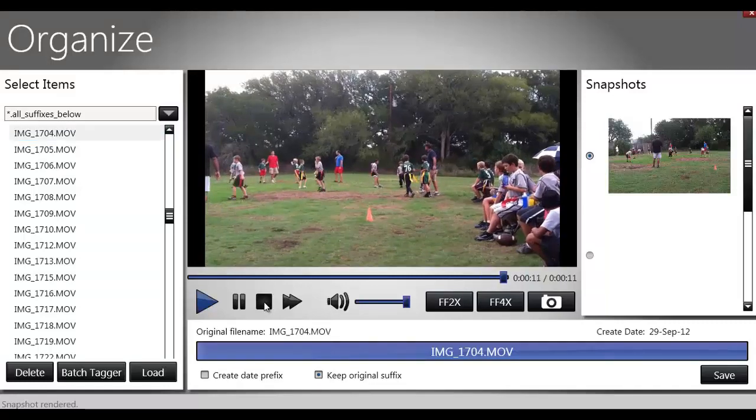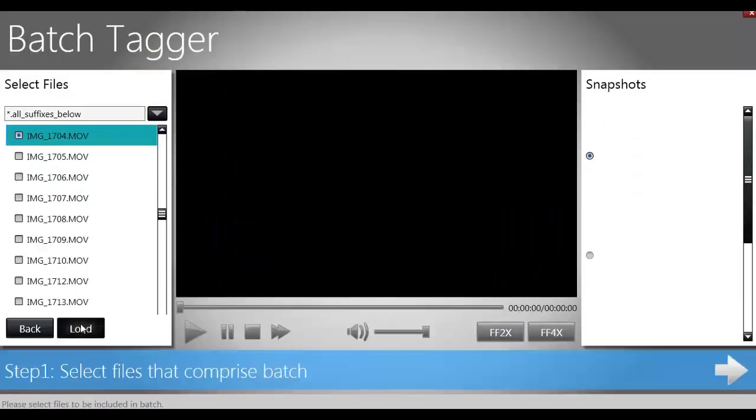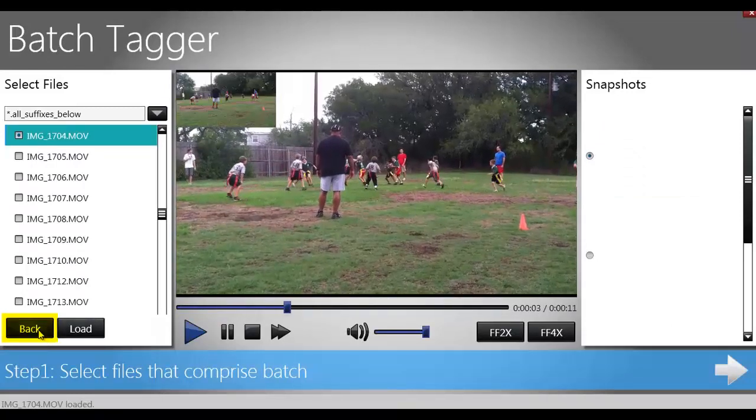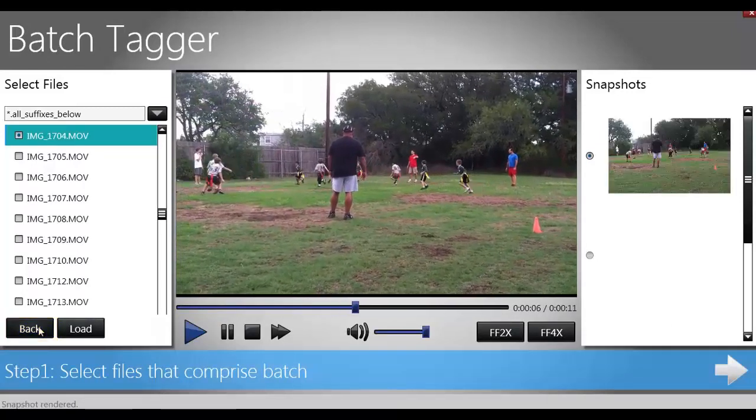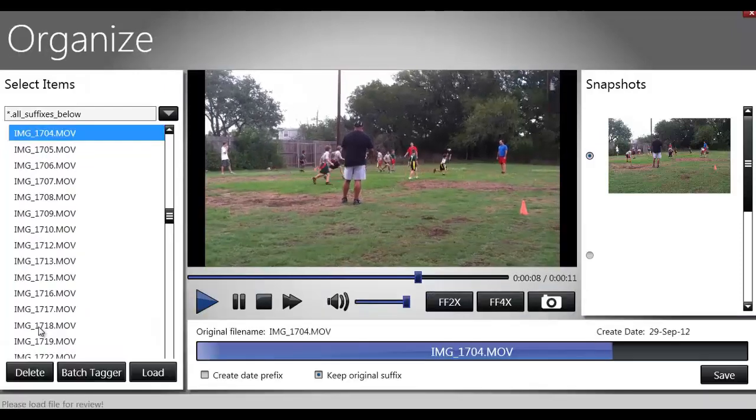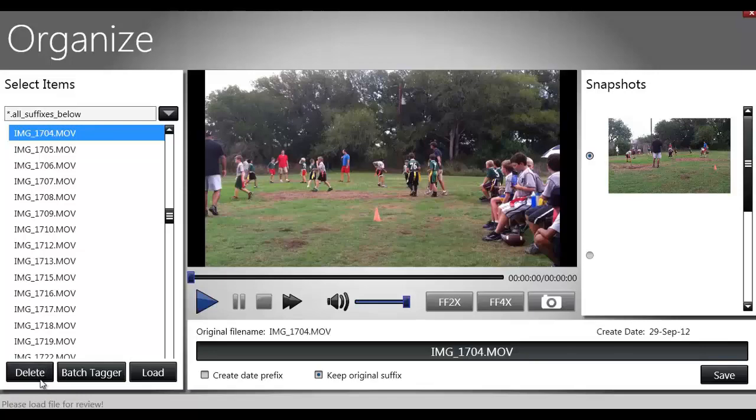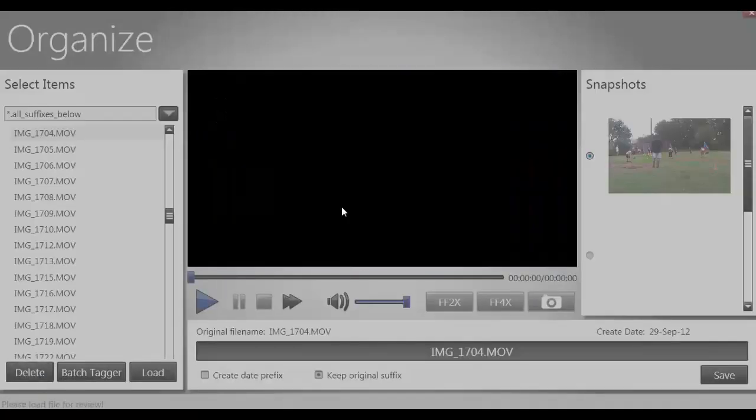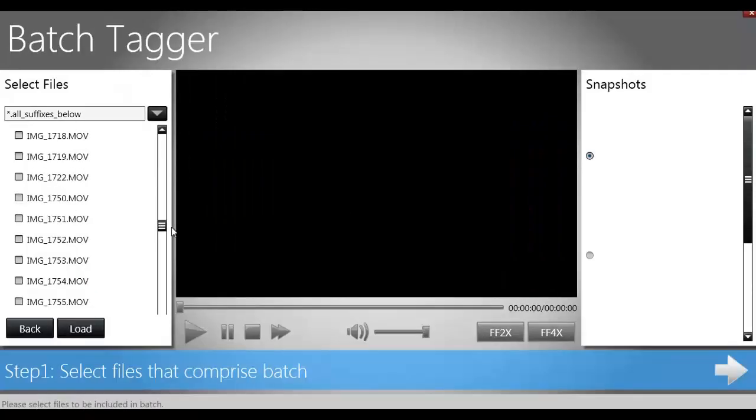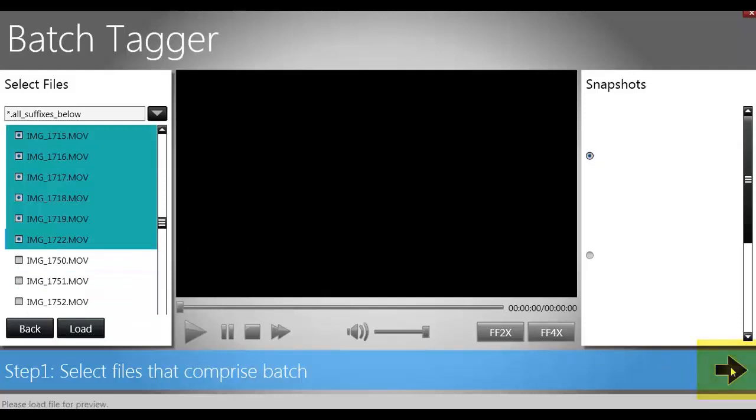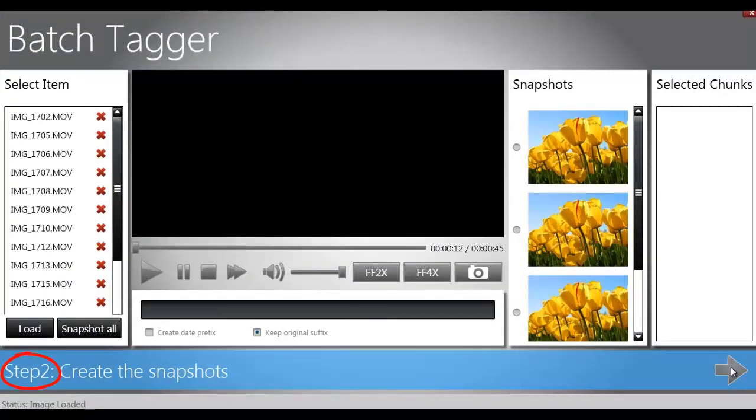Notice how, as we review the video currently playing, we can move back and forth from Organize to the first Batch Tagger window without interrupting playback. Thus, if we come across a video we do want to delete, we can simply back up one level and then chuck it. Once we've decided which files are to be organized together, we click Go, and the selected files come along with us to the second Batch Tagger window.